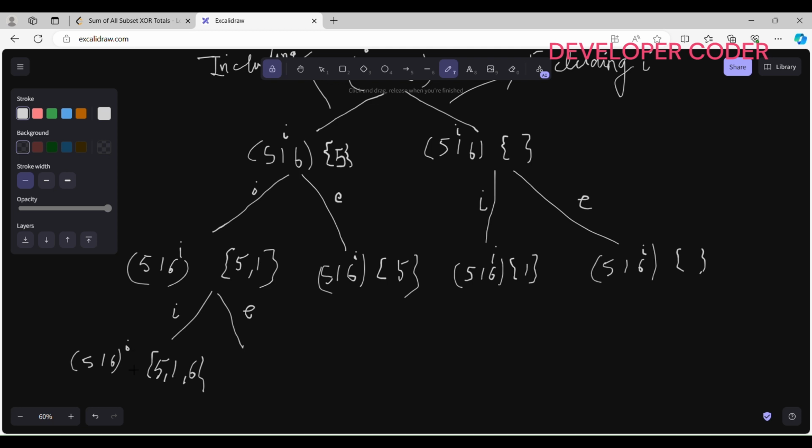Okay, so from here I don't need to execute, my I reaches out of the bound, right? So this is one of my subset. This is one subset because my I reaches out of bound, so I have to return this subset. Okay, this is done. Then after that, if I exclude this element at this particular index, then my subset is going to look like this: 5 1 only.